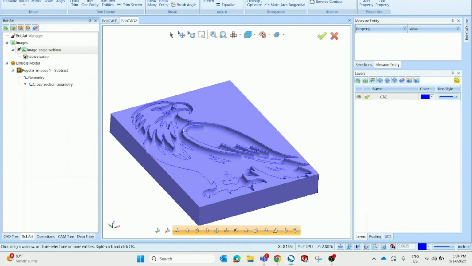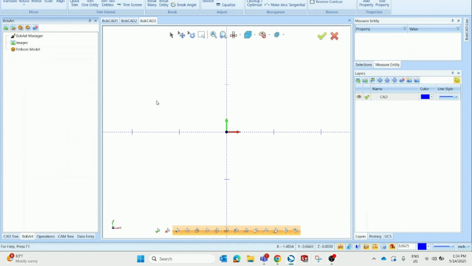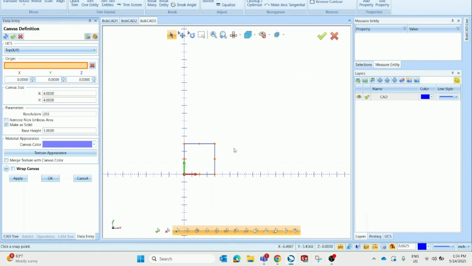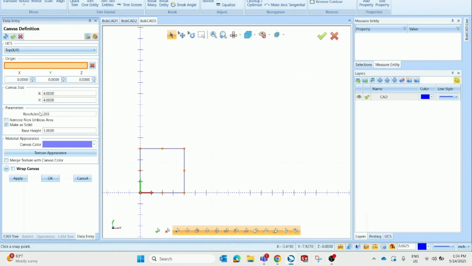All right, so we'll pick up where we left off. We did the vectorize and we did the emboss. And there's another cool one in here, emboss from image. So I can emboss directly from an image. I'm going to go to a new file, right-click on emboss model and go to edit canvas. It always asks me for a stock size in here by default.